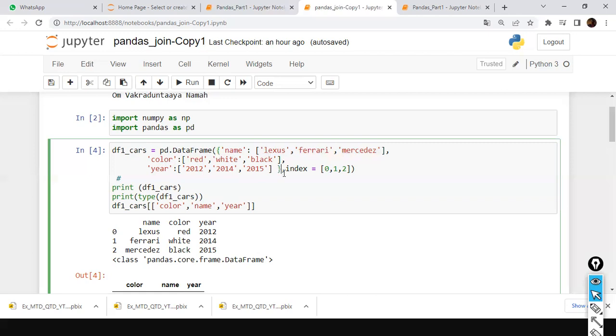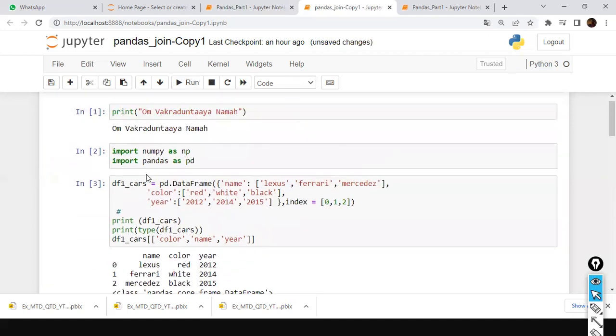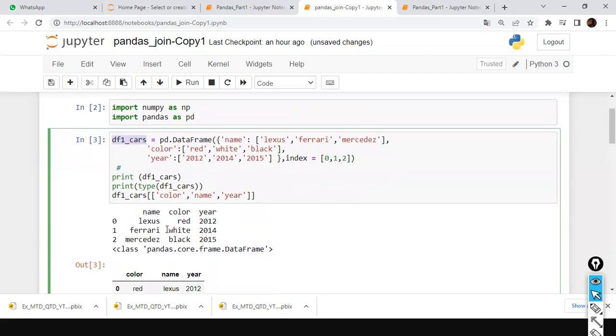Okay, and comma index, I mentioned the index value also 0, 1, 2 here. And when I execute, what will happen is my data frame name is df1 cars. Okay, and here in the df1 cars, the column names name, color, year got created. In the name, I can see Lexus, Ferrari, and Mercedes values. The index value also got assigned 0, 1, 2.